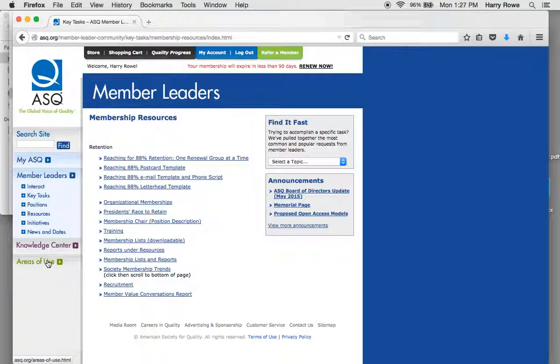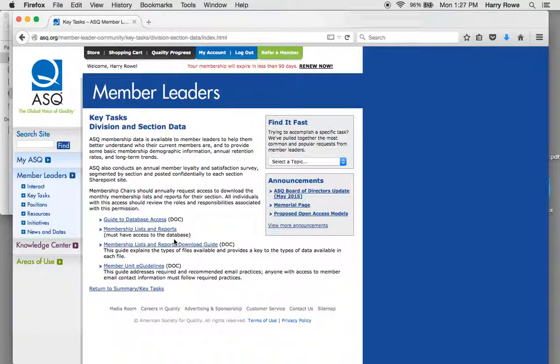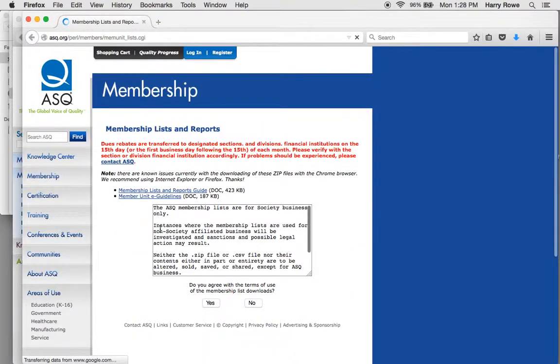Again, you want to go slightly more than halfway down that list, and you'll find an item that says Membership Lists Downloadable. You click on that item, and that brings you to a page that has the title Key Tasks, Division and Section Data. Then the second link in that list is Membership Lists and Reports. So you will click on that link.